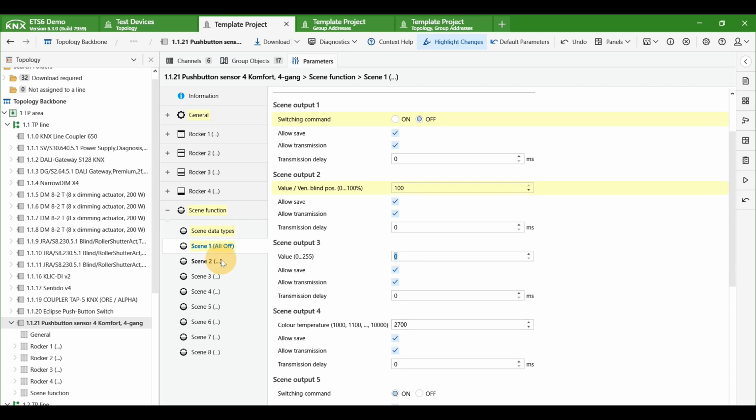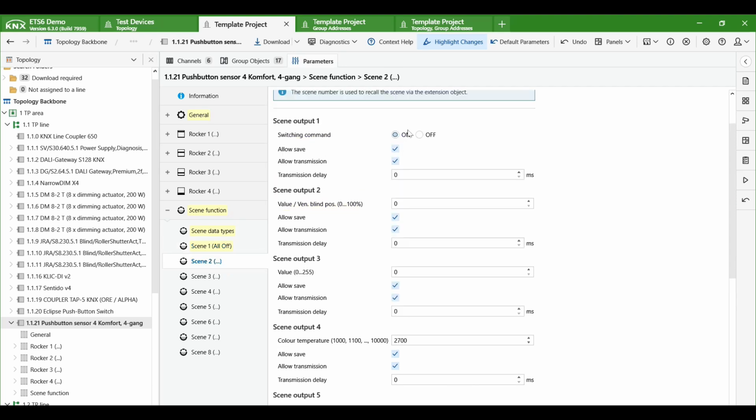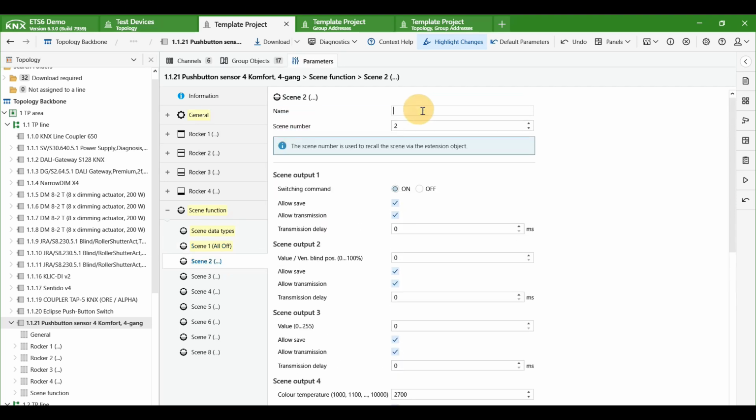Okay, so now for scene 2, we have to say maybe this is an all-on scene. And in that scene, we have that recognized throughout the system as scene number 2. Okay, so scene output number 1 with all on. For scene 2, we want it on. Scene output 2 for scene number 2 is going to be the blinds all the way up. So 0% is 100, that's exactly right.